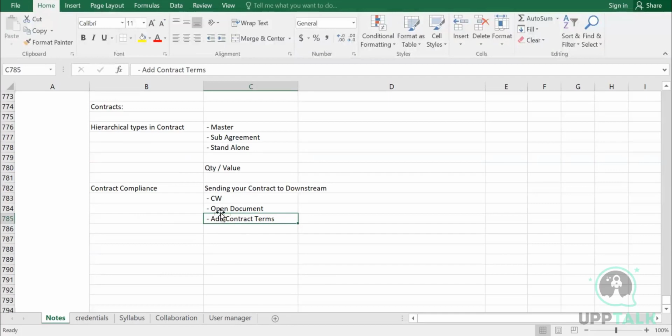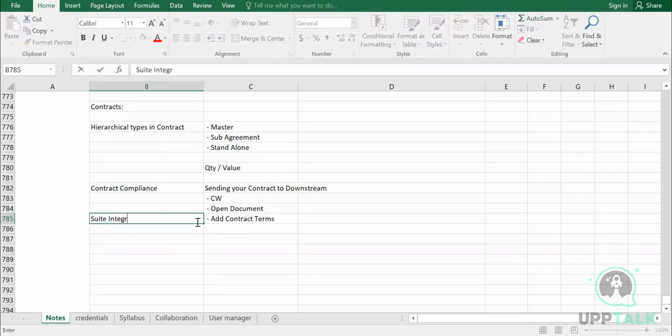Even if you want to modify any of the changes to the contract terms, you have to open the contract workspace, go to the document, then click on that contract terms document. It is not possible to directly add contract terms outside of this contract workspace. And this is again when you have a suite integrated. In a suite integrated environment, this is the process. If you do not have a suite integrated, you can create this contract term in your downstream itself without necessarily creating it in upstream.